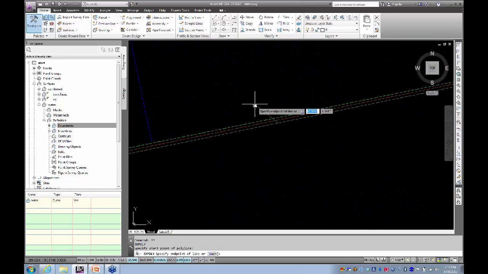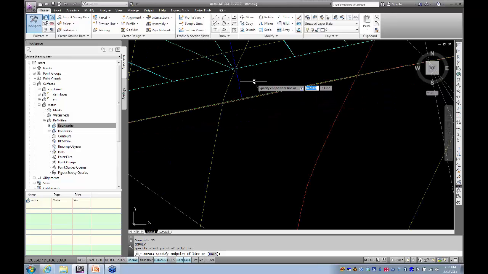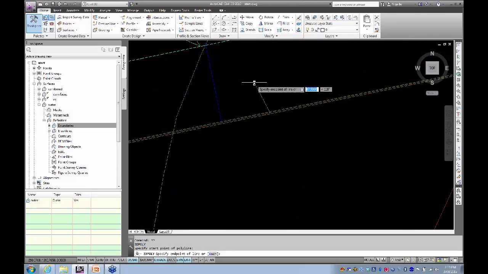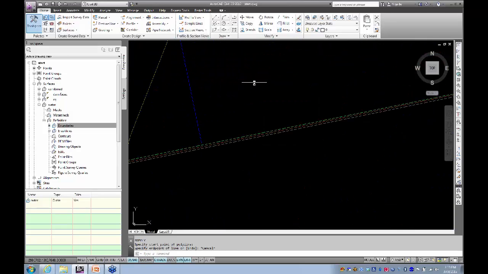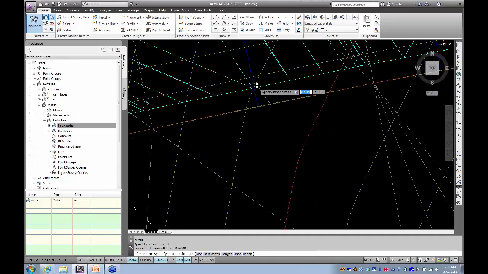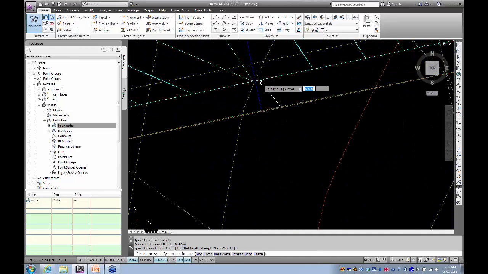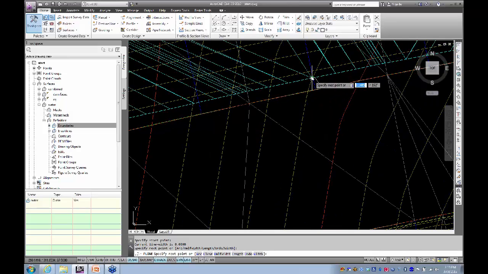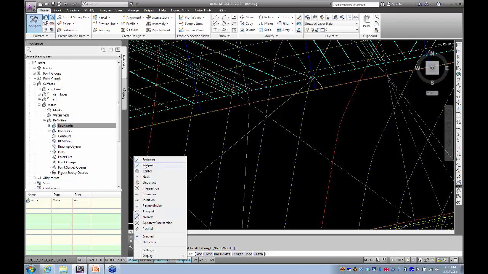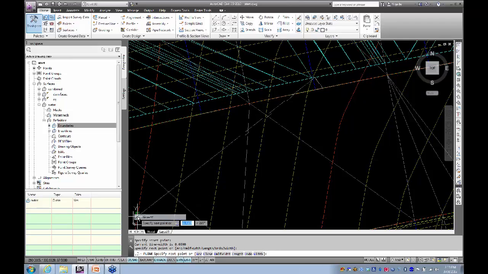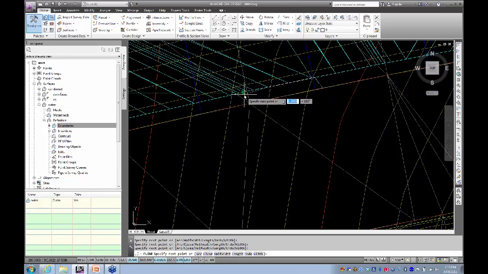Going from the crest of the dam. Oops, the crest of my dam, not sure what it is to be honest. I think that is there. Down to the point here. And let's just put my O snaps onto endpoint only, I think. Get rid of the nearest. There we go. And just step it around.